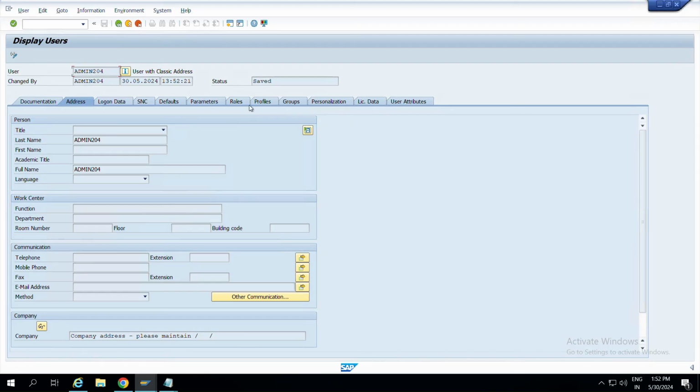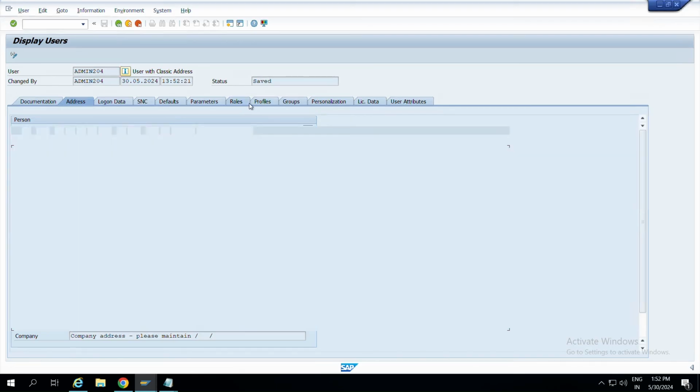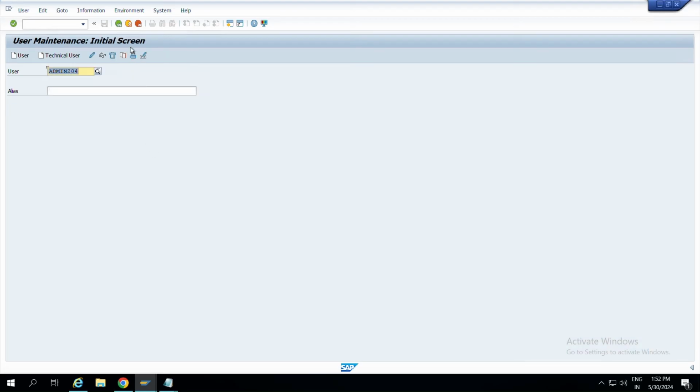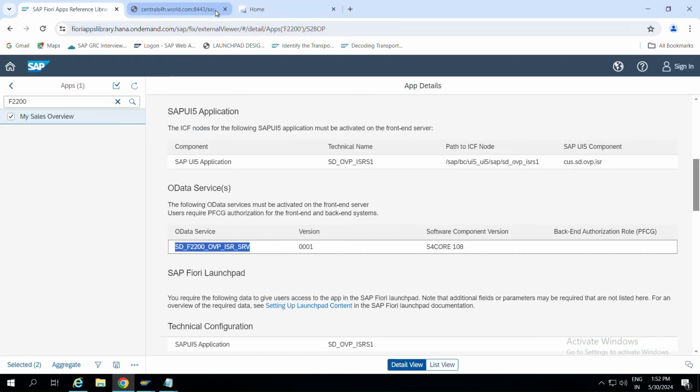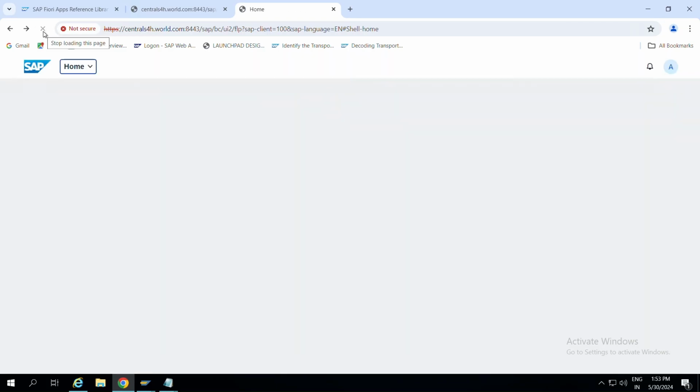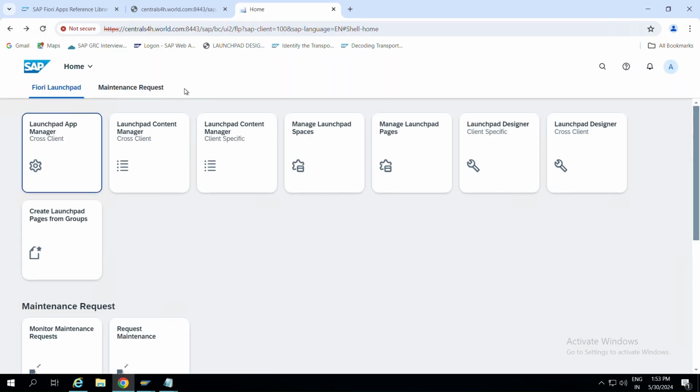And they have implemented some note in the system where user group should be added. So now I have added the role. Where is our role? See, this is our role which we have added. So let's see whether I'm able to see that in my screen or not. I'll just refresh this. We are not able to see.